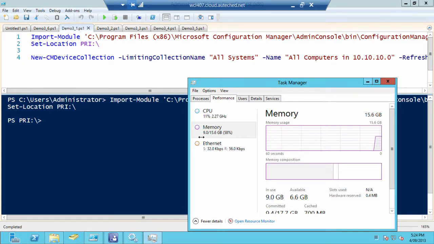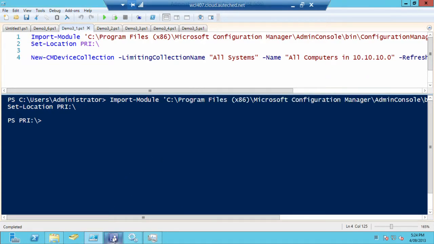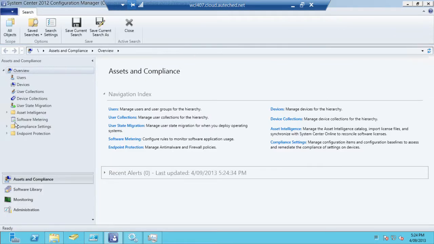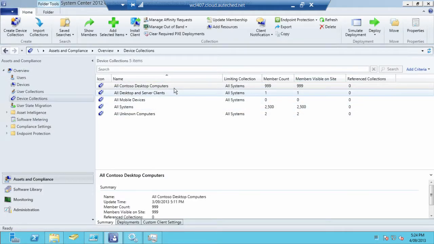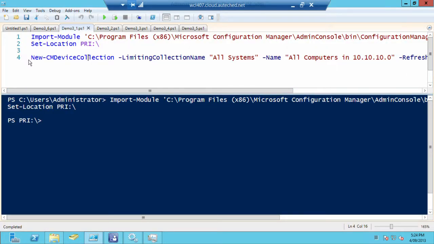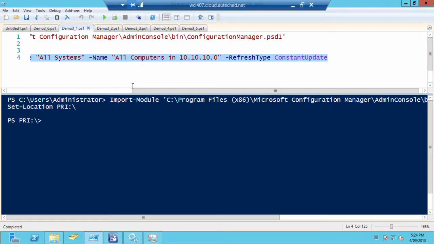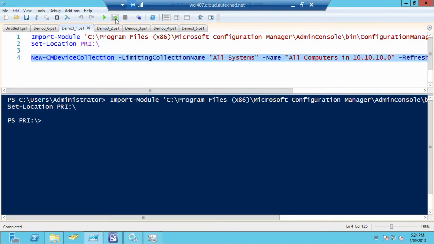I haven't used this hosted platform yet, so we'll see how it's running. Device collections, we should just have some fairly basic, simple collections. I do have a whole bunch of devices and so forth in here. They're all just dummy devices, so we're not going to see too much coming out of them. But if we run this particular commandlet, we should create a collection.